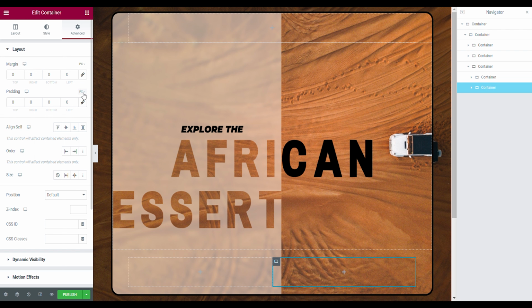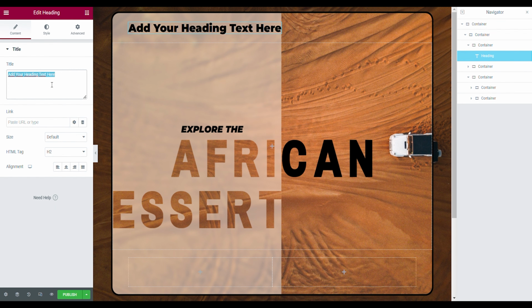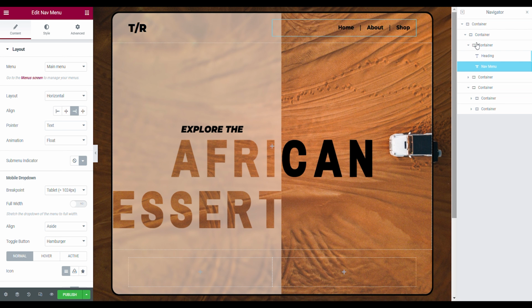Now we're going to drag in the elements that you need. We start with dragging in a heading. The typography is Montserrat and it is maximum bold, and the bold is 900. Then drag in your nav menu, and this is how you make the heading.